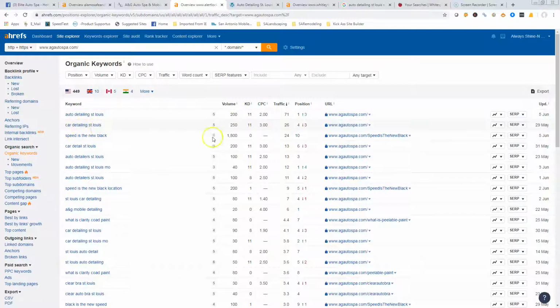Car detailing St. Louis, 250 people a month are searching for that. They're in the fourth position and they're only getting 26. So that right there will show you the huge difference between the number one spot and the number four spot. More searches here, but because they're in the fourth spot, less people are looking at it. This number one position gets about 1/3 of all traffic that comes in with that keyword. So that's the type of thing that we want to have for you.